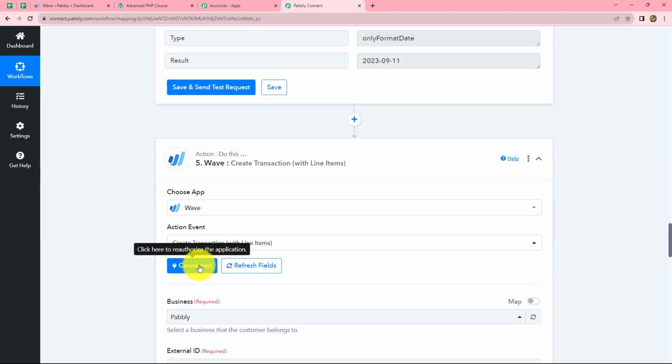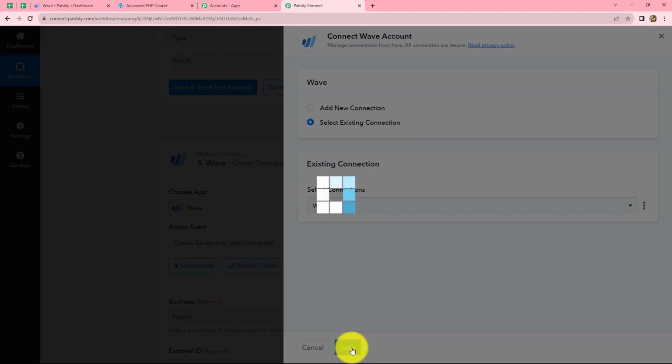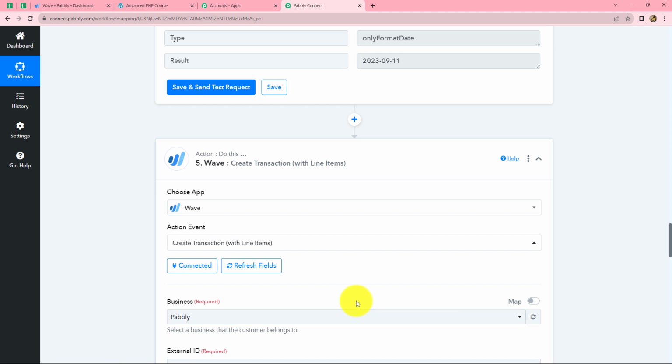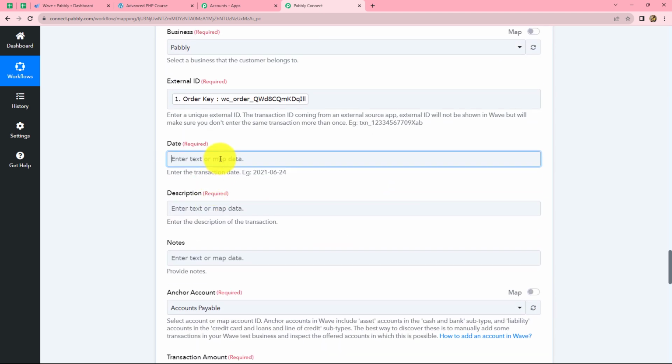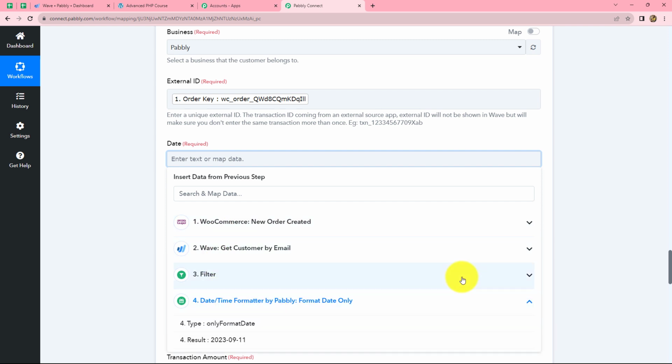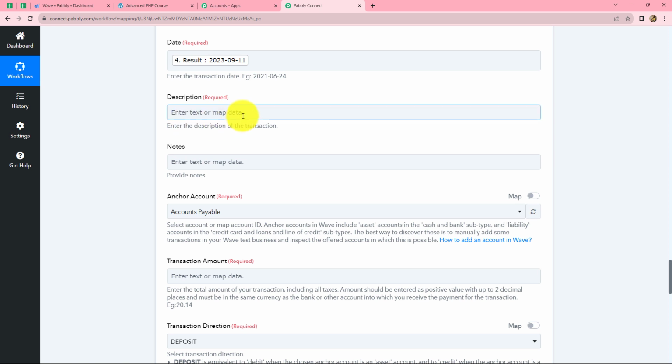So we will again click on connect because we have added one more action step here in between and we will go with the existing connection only. Click on save. So here again our Wave account is connected with Pabbly Connect. Now we have to enter the date. So we will use the date time formatter response and here is the date. Done.